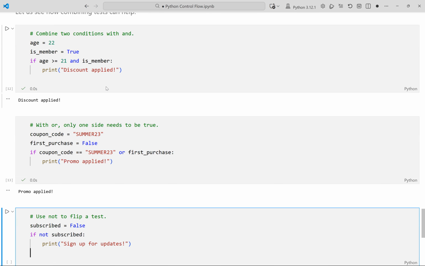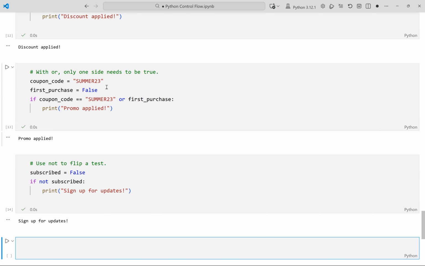Running the cell now. Here, the code uses the not operator to reverse the condition subscribed. Since subscribed is false, the not makes it true, triggering the print statement. This demonstrates how not helps us run code when a condition is not met, making our tests more flexible.